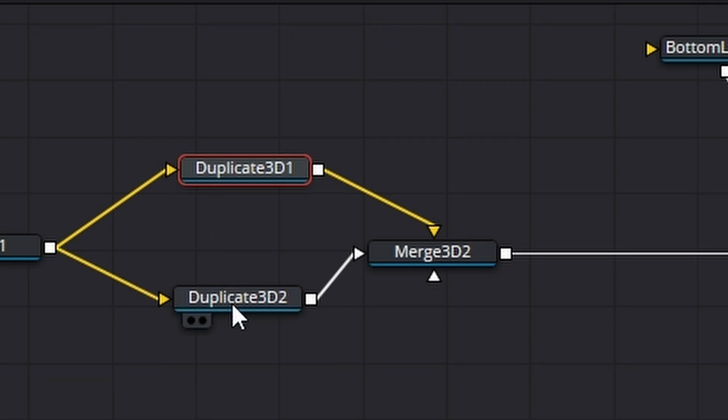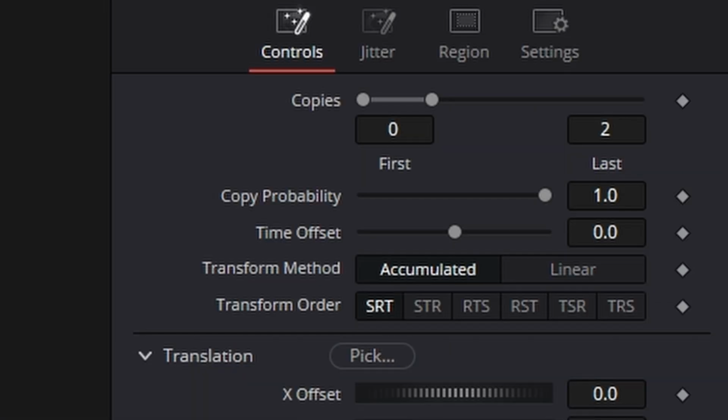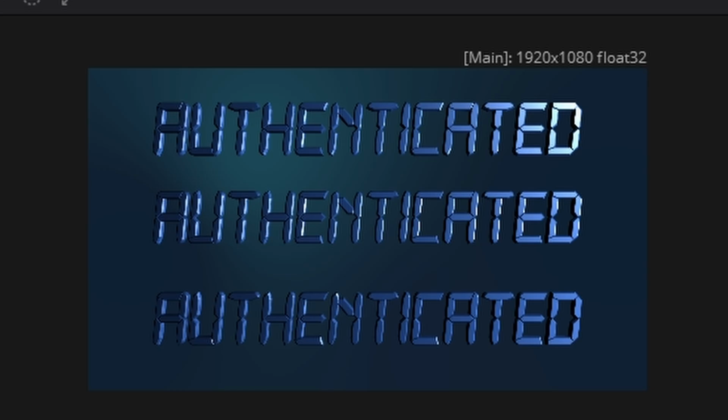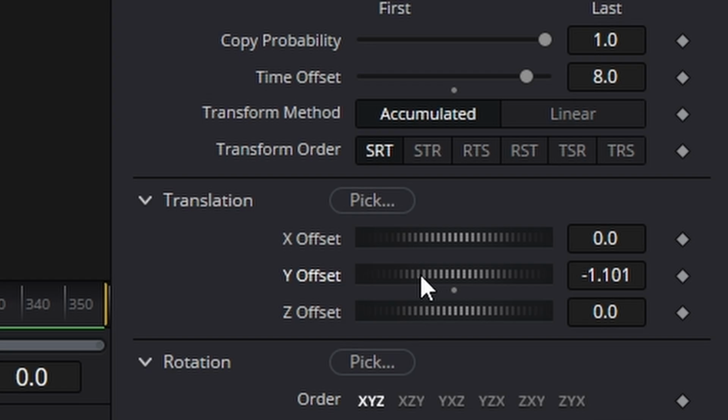Then we're going to go down to this bottom one, and we're going to do exactly the same thing again. We're going to give it 4, and we're going to change the time offset to 8. And we're going to go down to our Y translation, or Y offset I should say, and we're going to make it -1.4. That'll do.